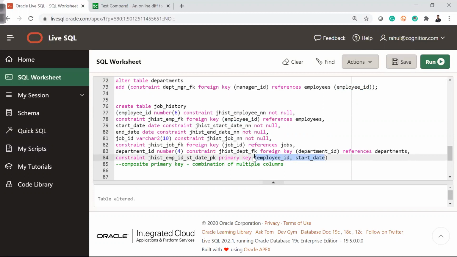If composite primary key is not a solution, then, as you may already know, we can go with a surrogate key option as well. If I may have an employee with the same start date multiple times, there is a problem. In that case, composite primary key will not work, and I may think of going with a surrogate key.